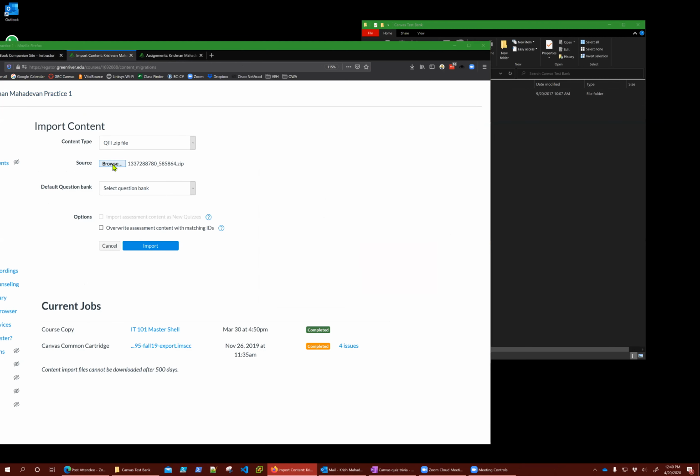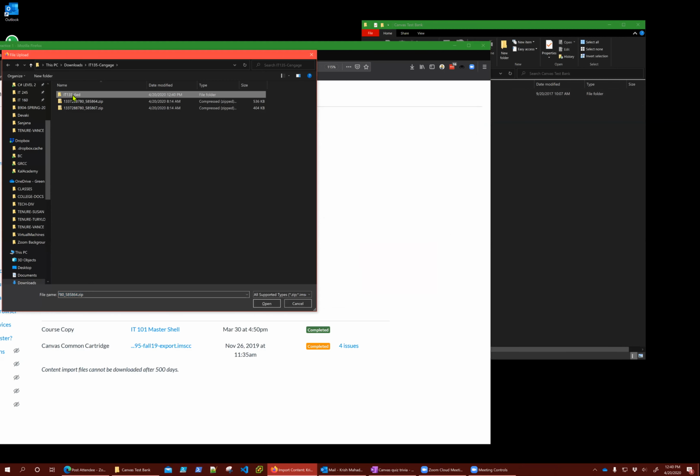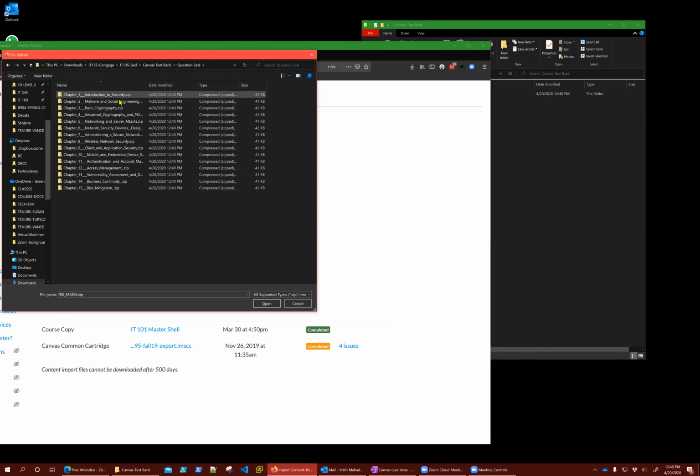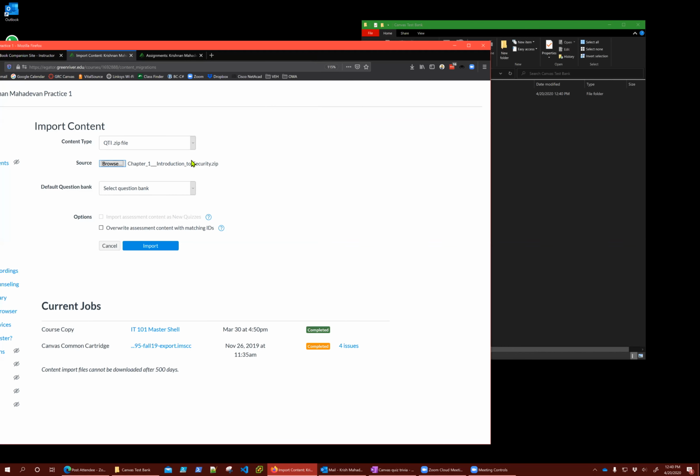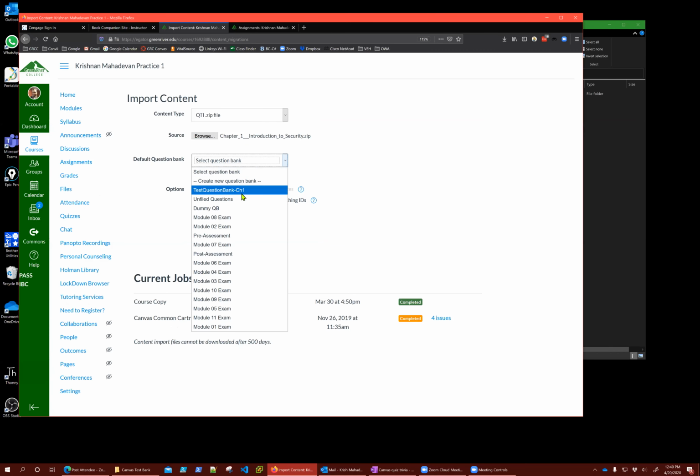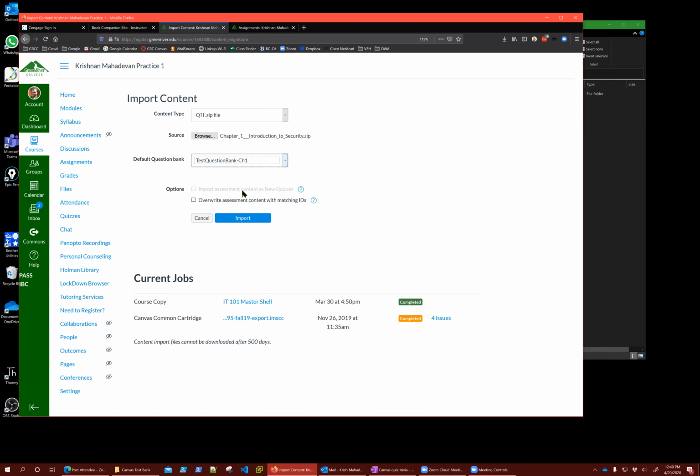you browse again, you have to go to there. Now it will start to show all the zip files of the individual chapters. You select the first chapter, click OK, and there it is. If you wanted to put it into a default question bank, you can do that. Or remember, I already created a test question bank. I can do that. And I just say import.